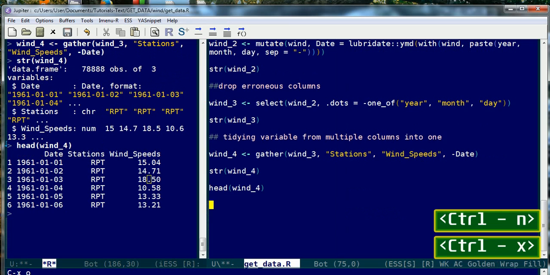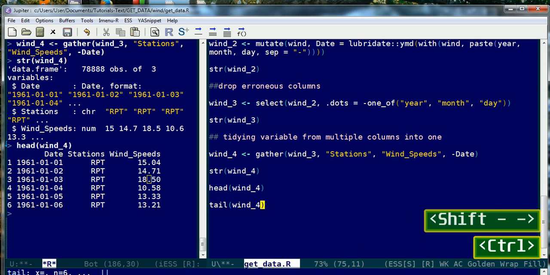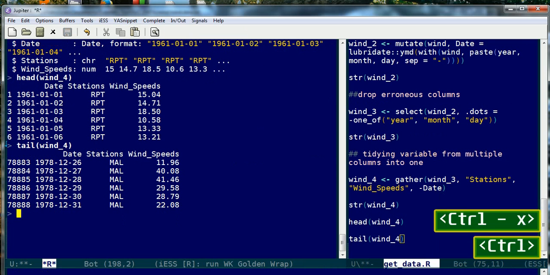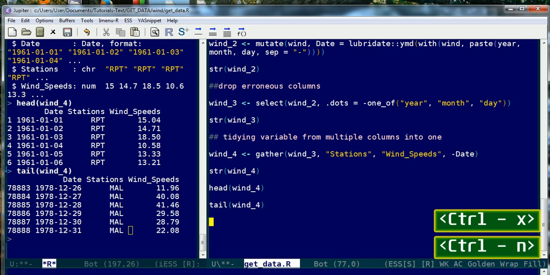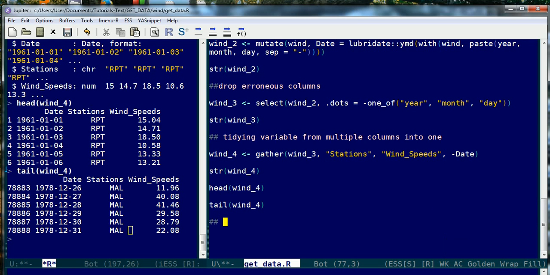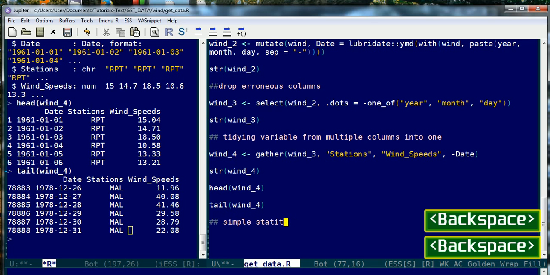We'd like to look at the bottom of this data set, and that will give us a chance to see that we do indeed have different stations. You can also see we're from 1961 to 1978. Okay, so that's not bad. And now that we've done that, we can take a quick look at some of this data. And one of the things that we can do is we can run some simple statistics on it. Let's do that.